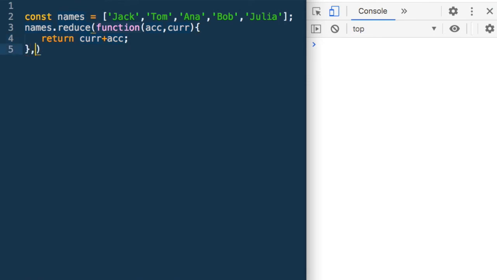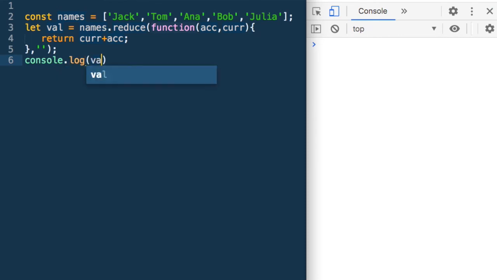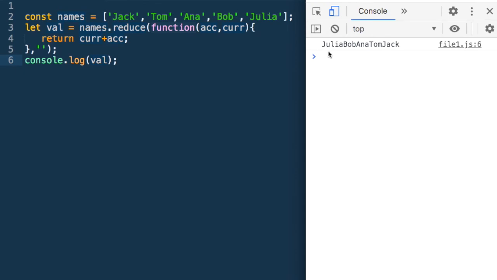What should my initial value be in this case? If I give a 0, that would be wrong. I need an empty string because I'm accumulating, appending the strings. And let's say let val is equal to this, and I can just do a console.log val. If I run it, what do I get? I get this string: Julia, Bob, Anna, Tom, Jack.